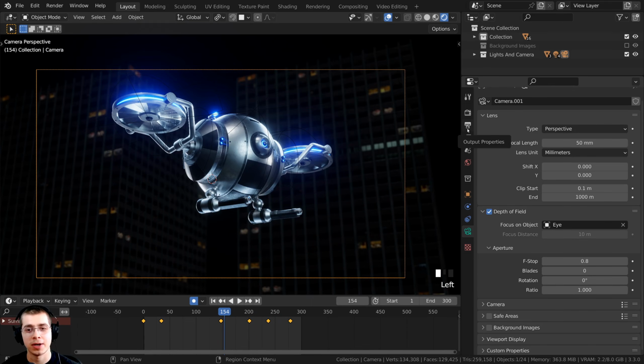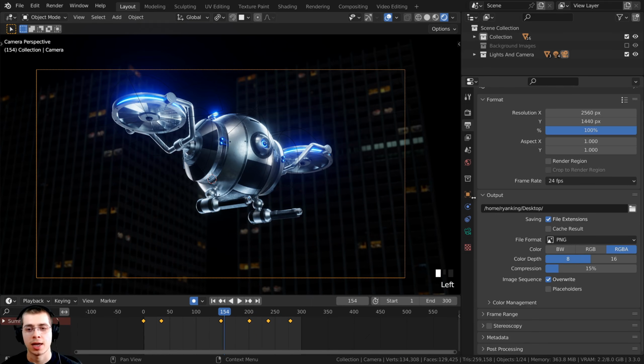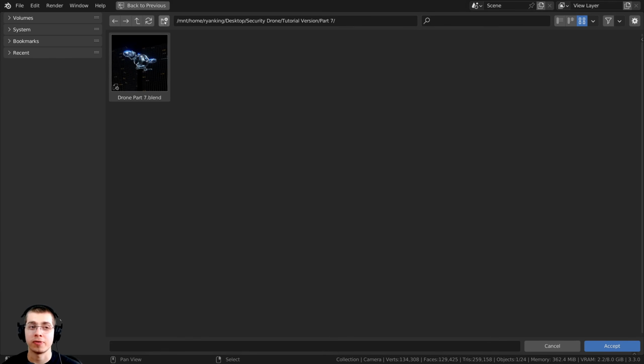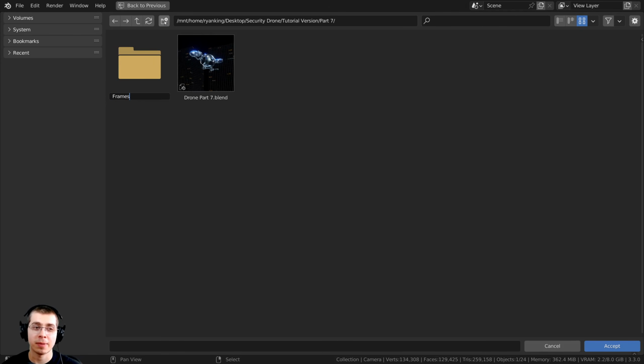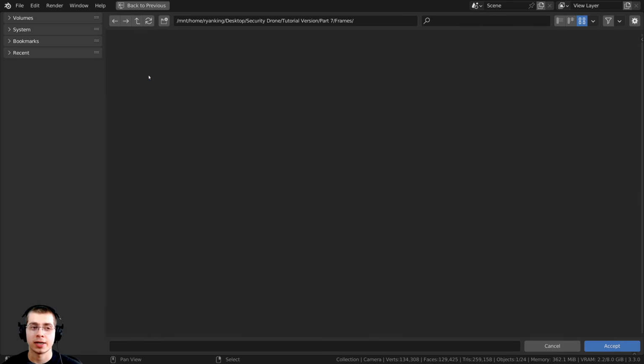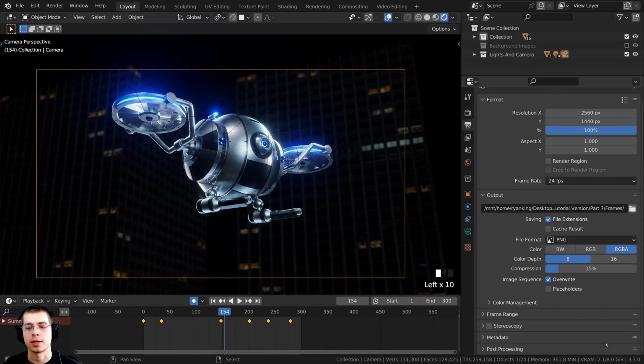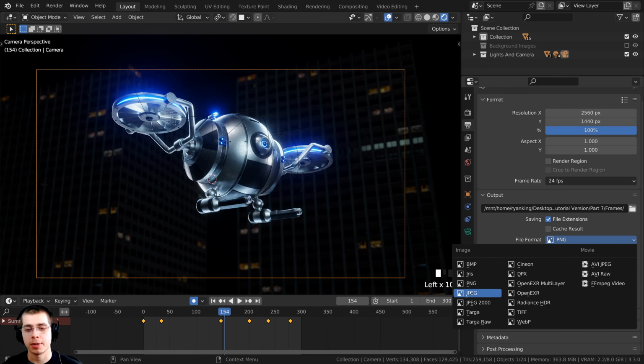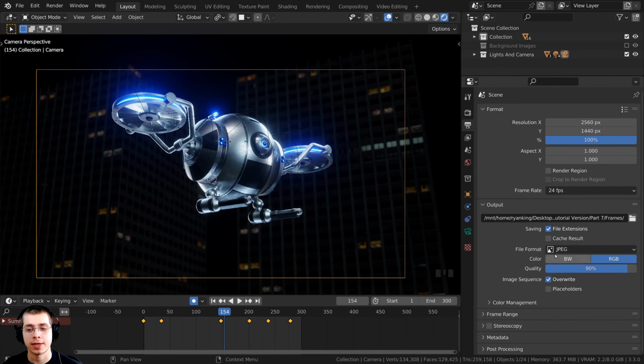So let's click right up here to go to the output properties, and here on the output, I want to click on this file icon here to set an output. And then in the folder with my tutorial files, I'm going to click on the plus here to create a new folder, and I'm just going to rename this folder to frames. Then I can go inside the frames and then click on accept. And then right here in the file format, you could use PNG, but I'm going to use JPEG just so that the file size is a bit smaller of all the images, and I'm also going to turn the quality to 100.